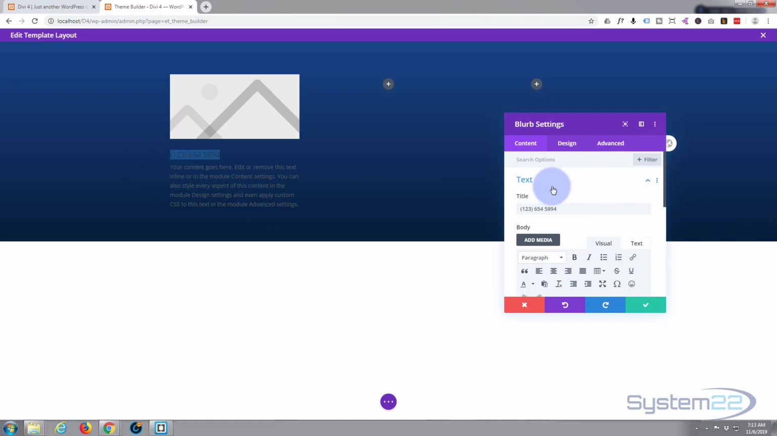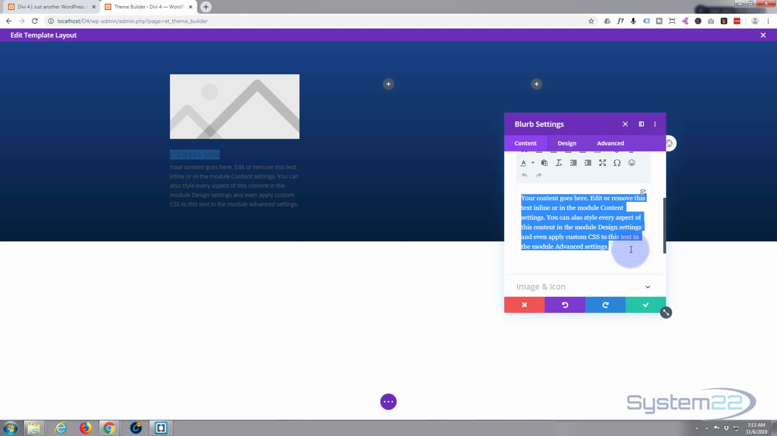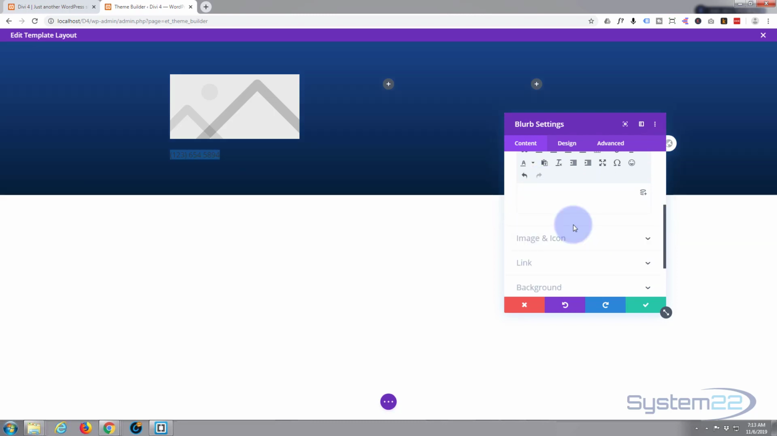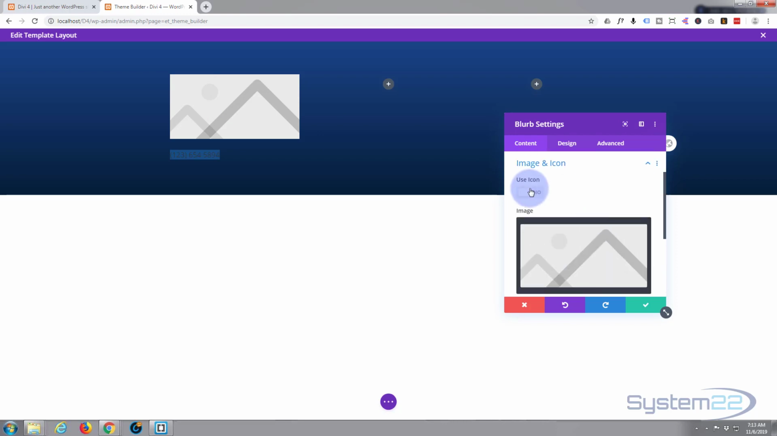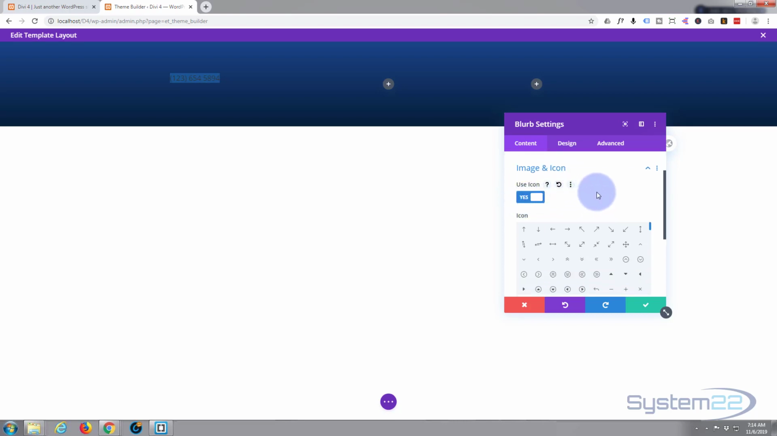Now I don't want any of this. I really don't need any of that. So I'm going to take all that content. It's just their generic content that they've put in there. That's fine. But instead of this image, I want to use an icon. Use icon. I just clicked on the image and icon tab here and enabled the use icon tab.